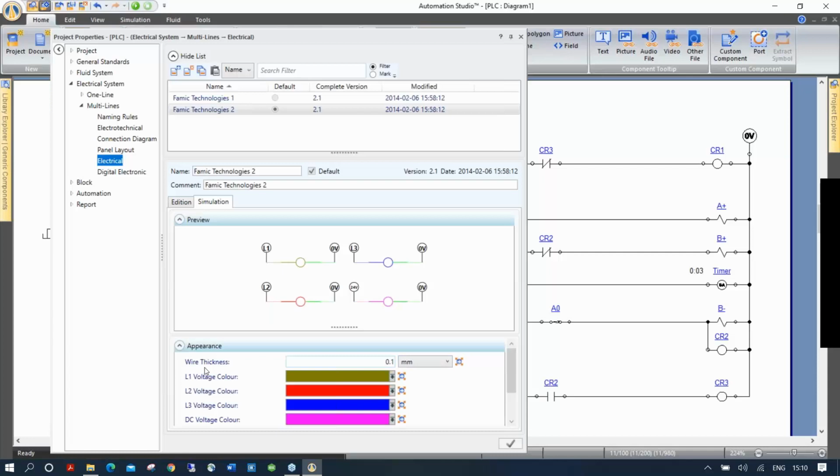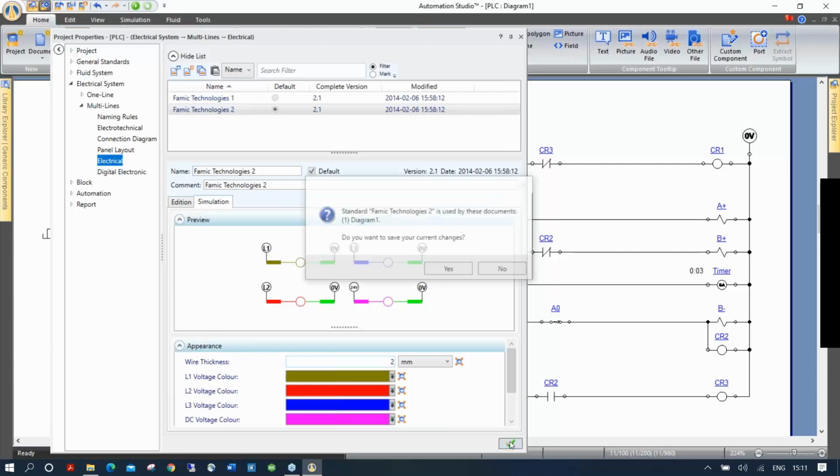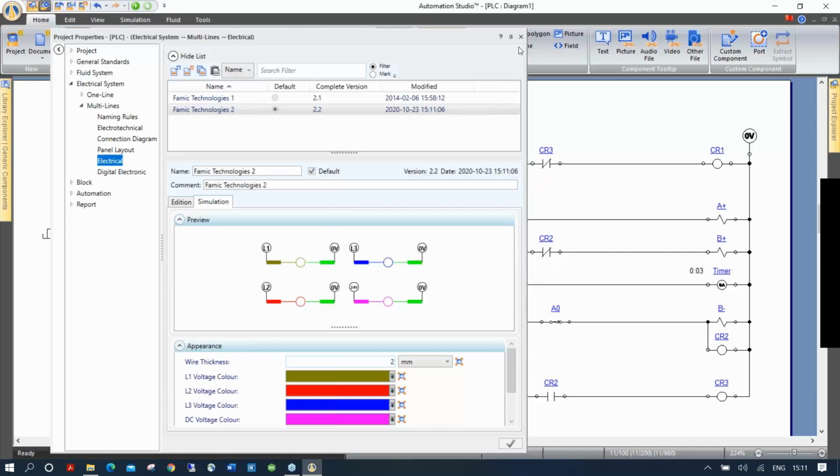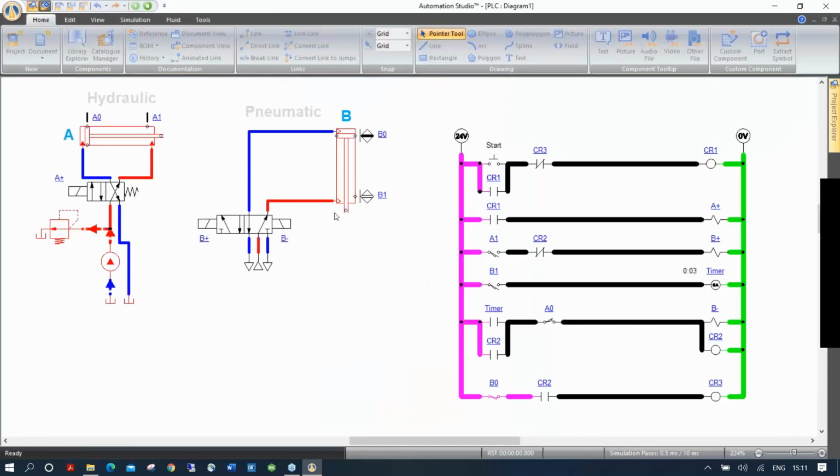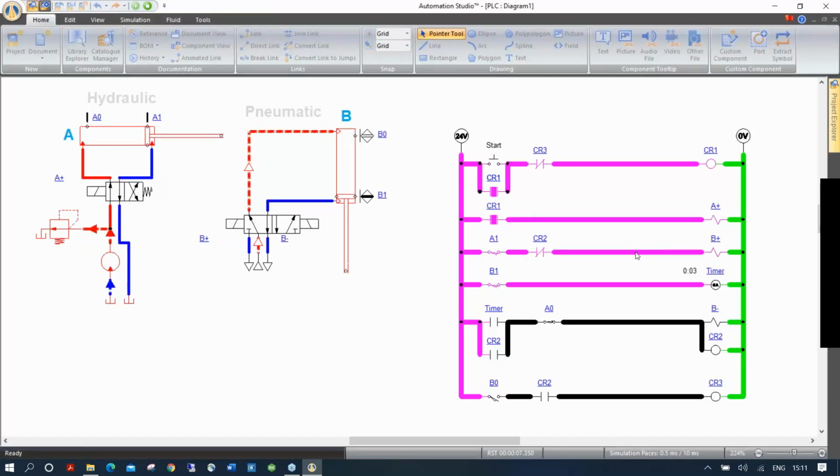And you see here, wire thickness in simulation. If I change this, for example, to 2 millimeters, you see we have a preview of the thickness of the line. So if I say I want 2 millimeters, I approve. It says I changed the standard. For sure, I just did it. Now look what's going to happen when I start the simulation. You see how the lines are much thicker now. This could be an easier way to follow what's happening during the simulation.